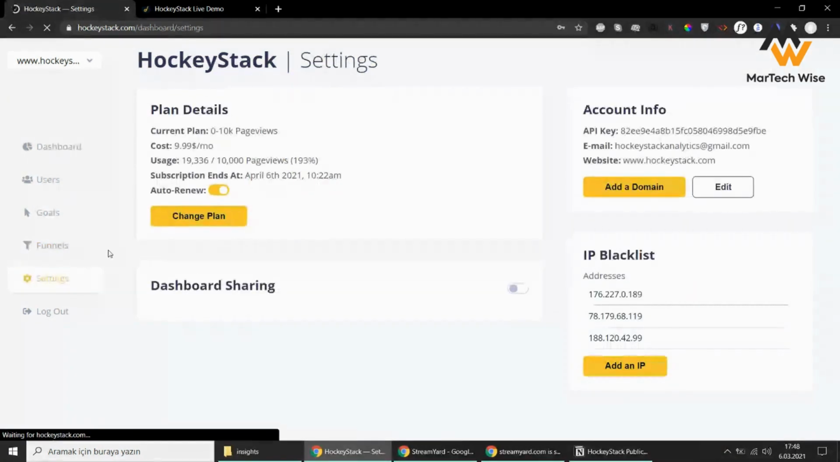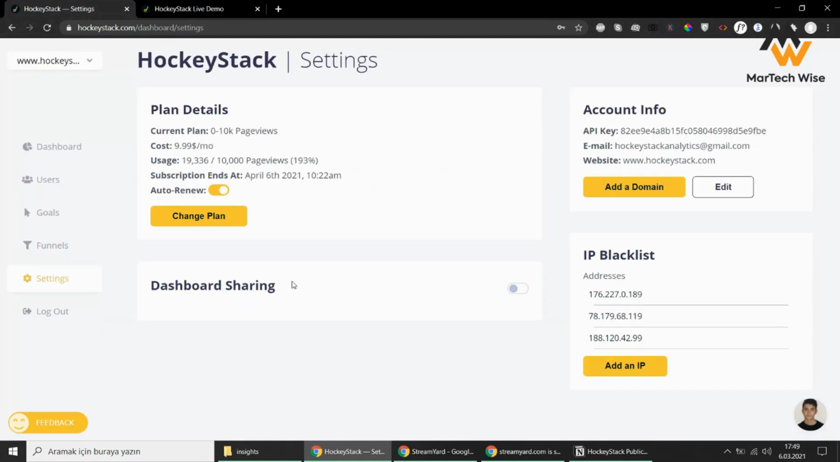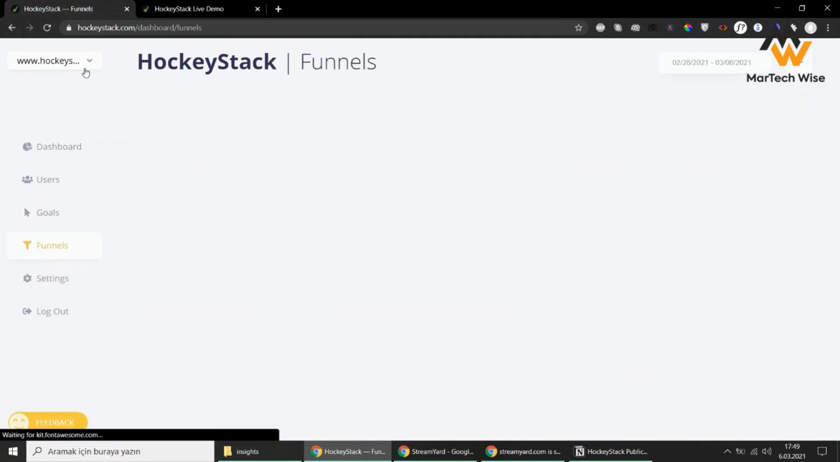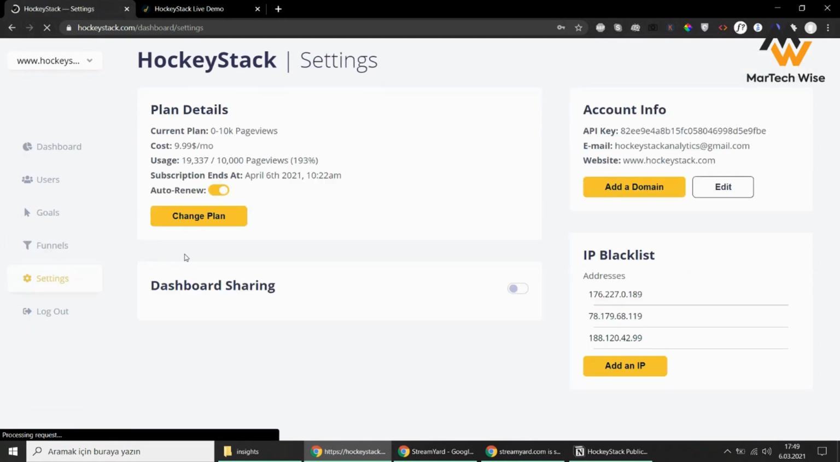So the next thing I want to share is that here you can share your dashboard with anyone. This is the latest feature that we added this week. You can do this public or with a password. This is great for agencies because a lot of our customers are agencies and they want to share their dashboard with clients. You can add unlimited domains, and if you want to share your client's dashboard with them, you can do this here.